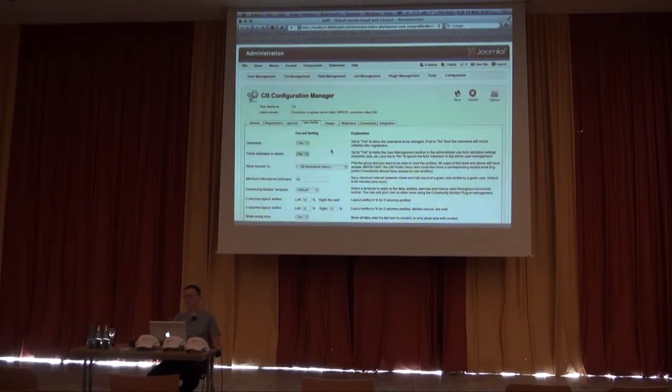The concept here is if I create Community Builder fields that are required, I don't want to be forced to populate them in the back end as an administrator. I want to basically bypass that validation altogether. So that's what this setting does.